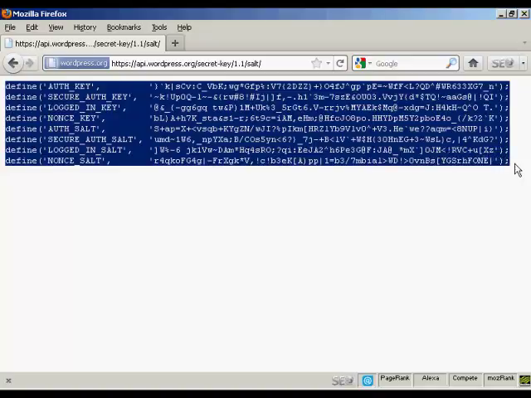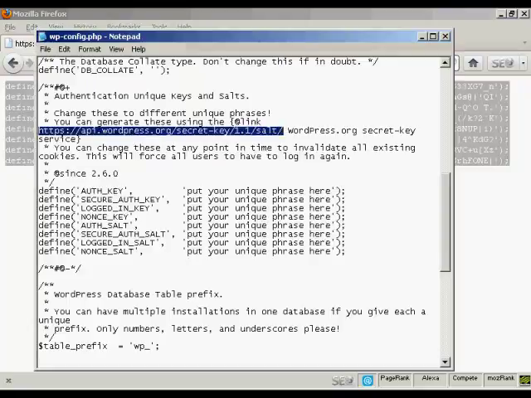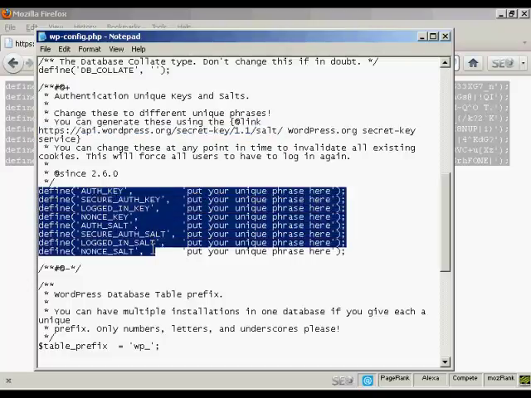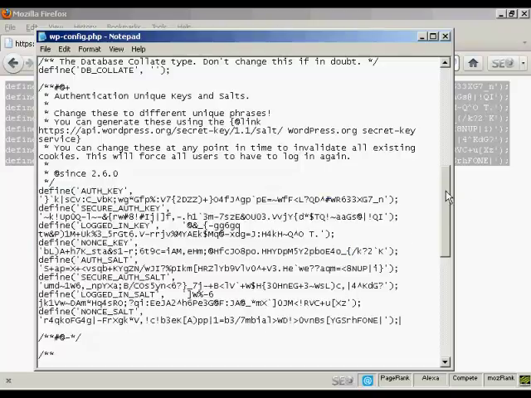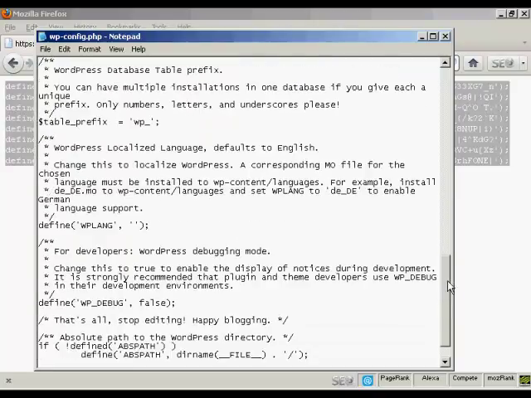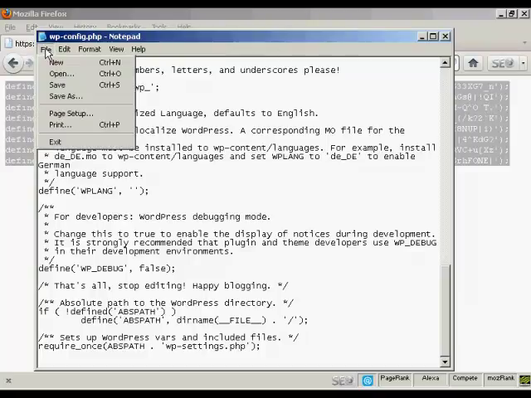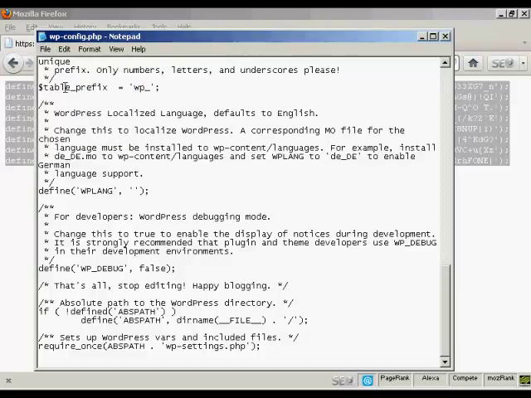So I just highlight that and copy it, and then I can come back here and simply paste this in as a block in here, like that. And there we go, that's all done. You don't need to change anything else at all. So I can now save that file and save.